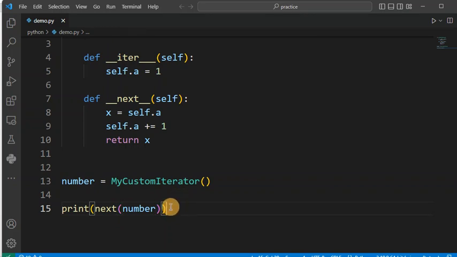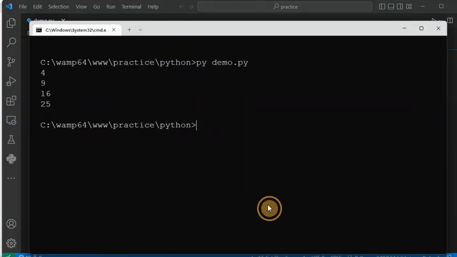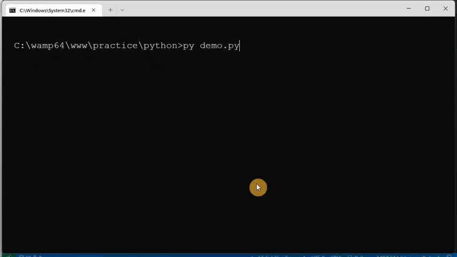The first time I have called it, so definitely it is going to give us the first value, that is nothing but 1. If I call it again, the next time it is going to give me the next value, and that next value will be 1 plus 1, that is 2. In the same way it is going to increment it, and this time it will print the 3. So let me show you this by running this code.